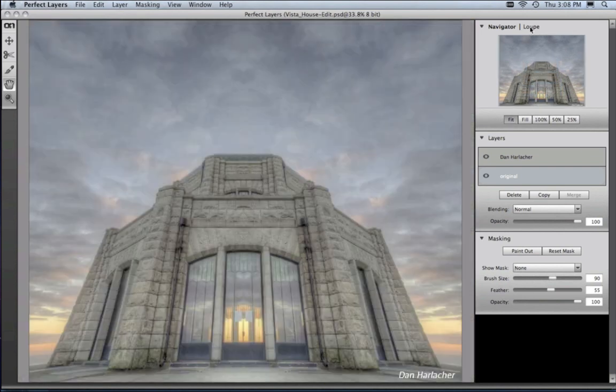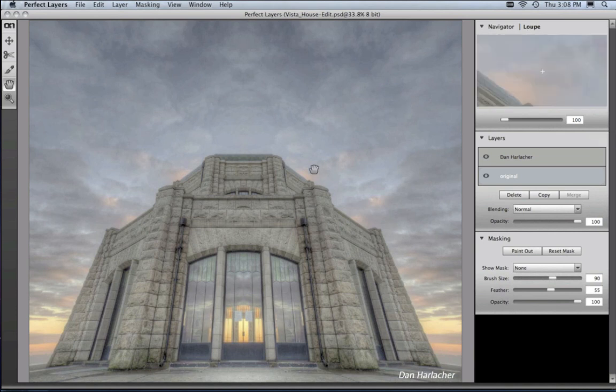There's also a loop feature in there, so if I click on loop, it now does the opposite of a navigator. It gives me a 100%, a high detailed zoom of whatever my mouse or brush is over in the preview window. So it lets me zoom in and look at small details while being able to see the entire image at once. Below that is the layer stack.